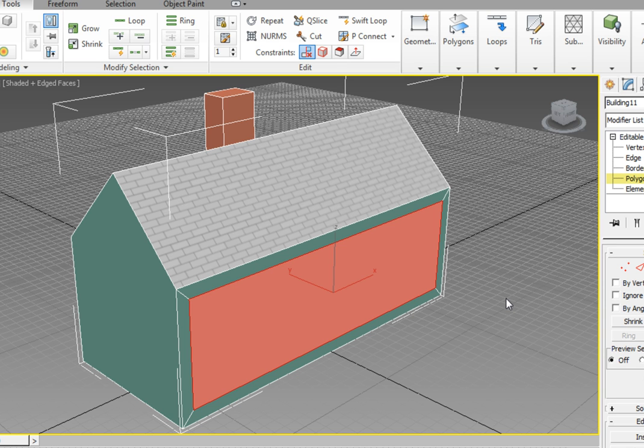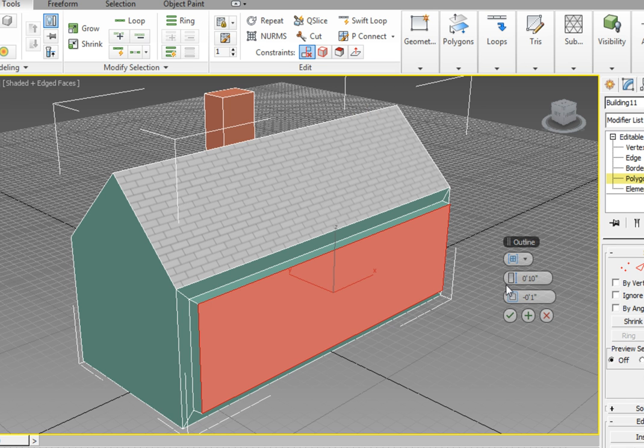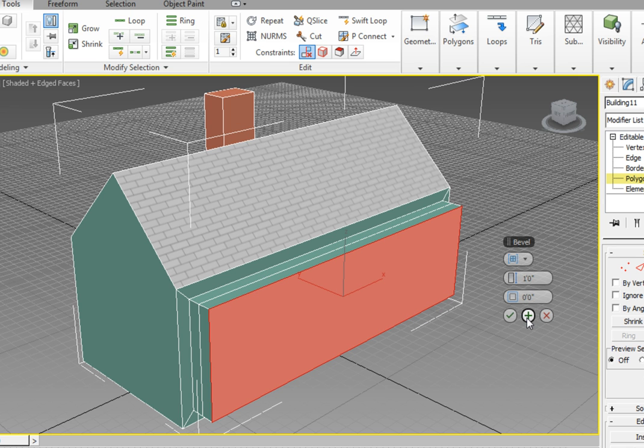In the Graphite Modeling Tools Polygon section, click the down arrow next to the Bevel option. From the drop-down list, choose Bevel Settings. This will bring up the CADI for the Bevel Polygon option. In the height entry, type in 1 foot and press Enter. And in the outline entry, type in 0 and press Enter. Instead of clicking the checkbox, we want to apply the current parameters and continue with the editing process. To do this, click the green plus button in the middle.